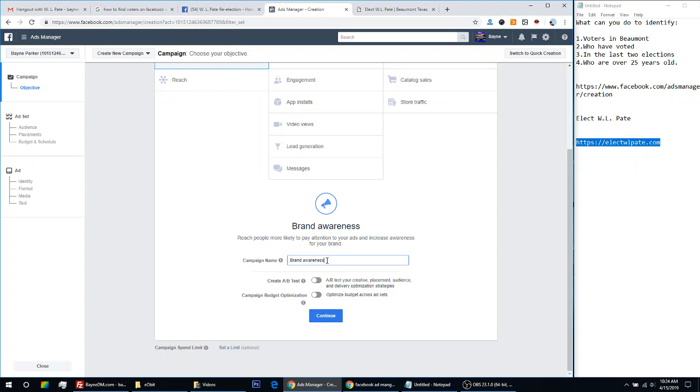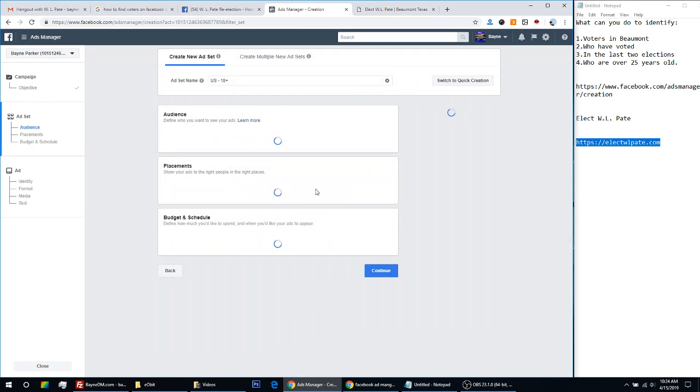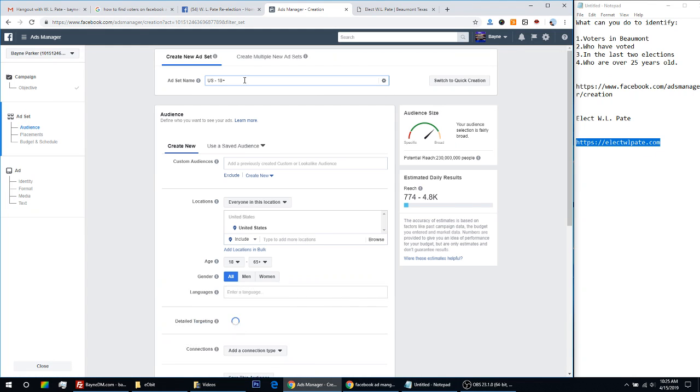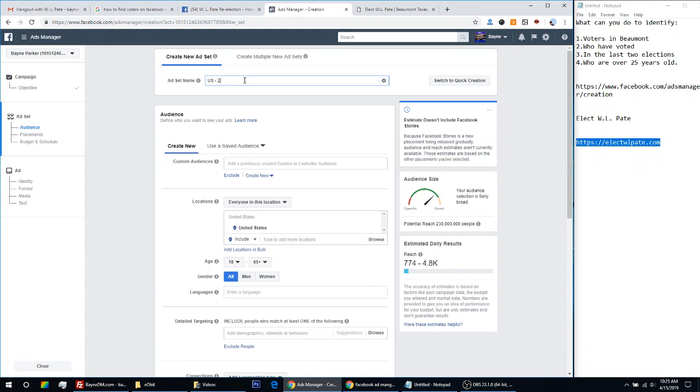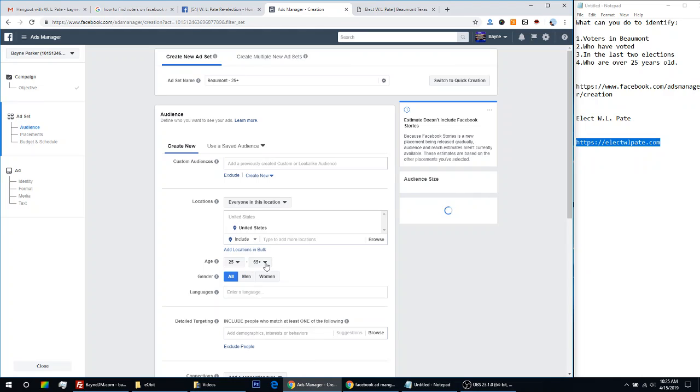Alright, campaign name is going to be Elect WL. That's for nobody else to see, we just see it. Continue. It's not going to be 18 plus, it's going to be 25 plus, and it's going to be Beaumont, Texas. Beaumont, 25 plus. Alright, and we set that here for our age. Right here we go to age, we'll go to 25 plus.